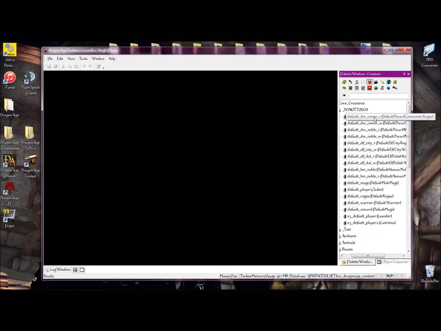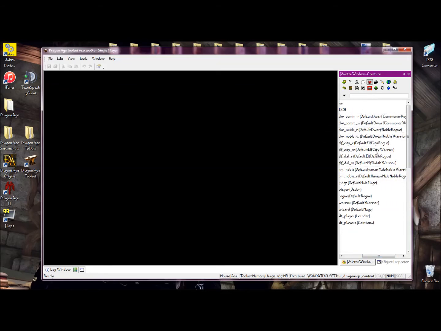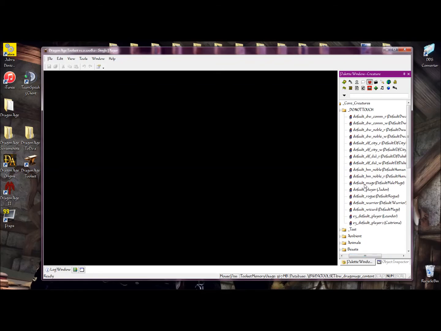Here you have the Dwarf Commoner, the Dwarf Noble, the City Elf, the Dalish Elf, and the Mage. If you can't figure out which one's which based on the name of the file, they have it in parentheses over here. Now for the Human Noble, you'll see it says male. Just ignore the fact that it says male, because when you go into edit your PC's default, it'll edit it for the male and female both. And the default mage, it'll edit it for male and female and the elf and human.